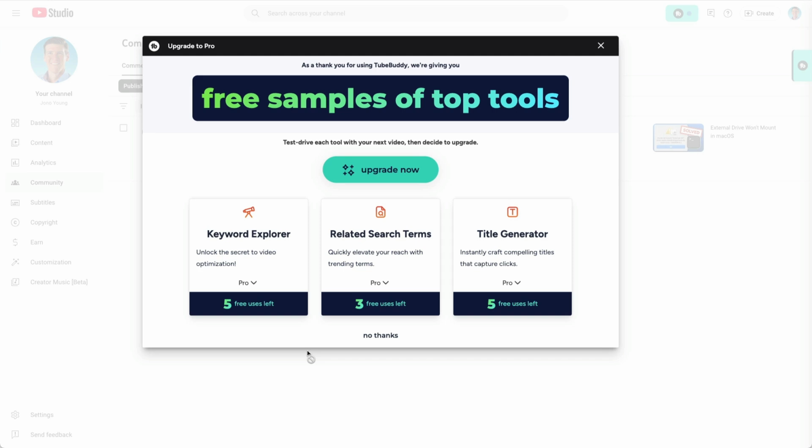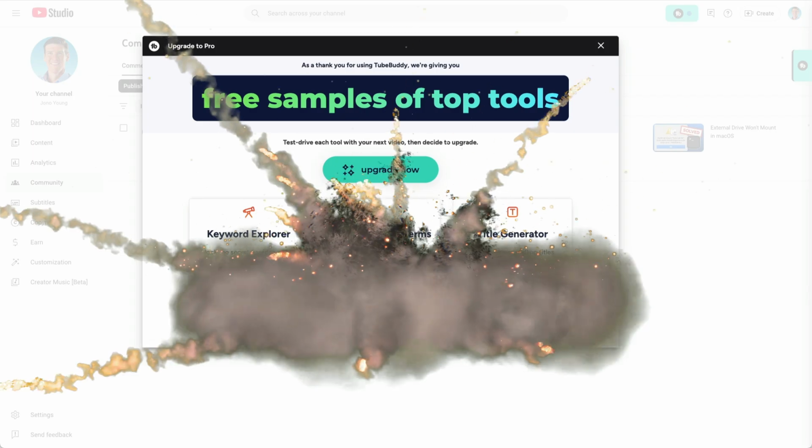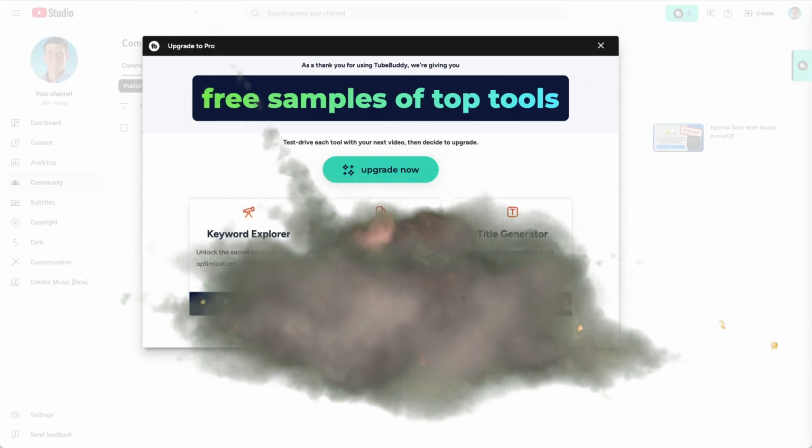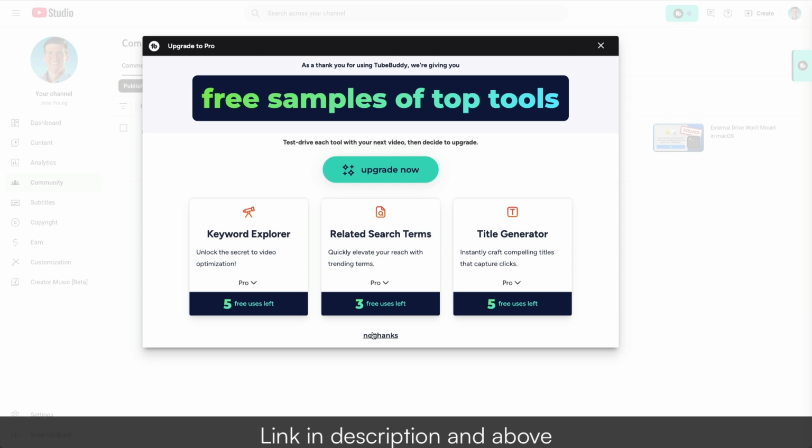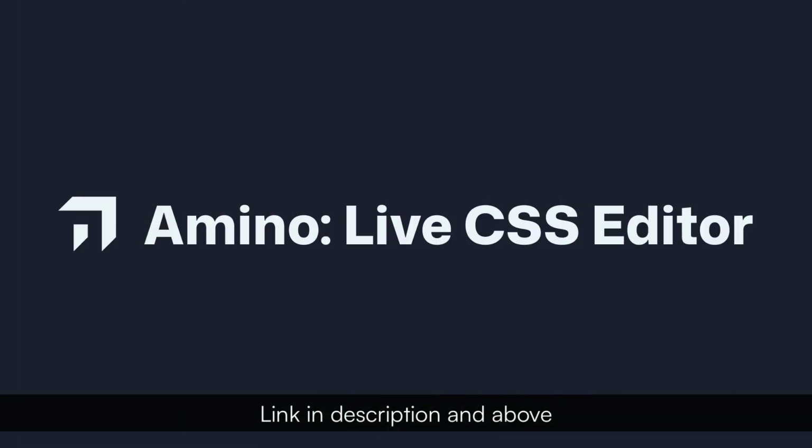If you're anything like me, you'll see lots of pop-ups like this one, and despite hitting "no thanks" over and over again, this pop-up continues to appear, and I've had enough. I just want to get rid of it for good, and I'm going to show you how to use the Amino extension for Chrome to do that.